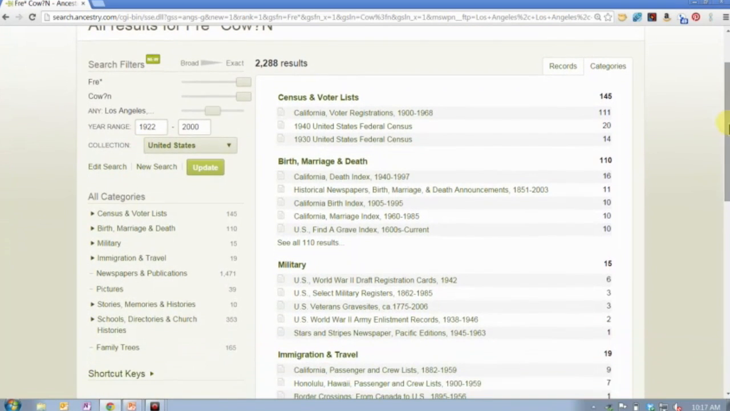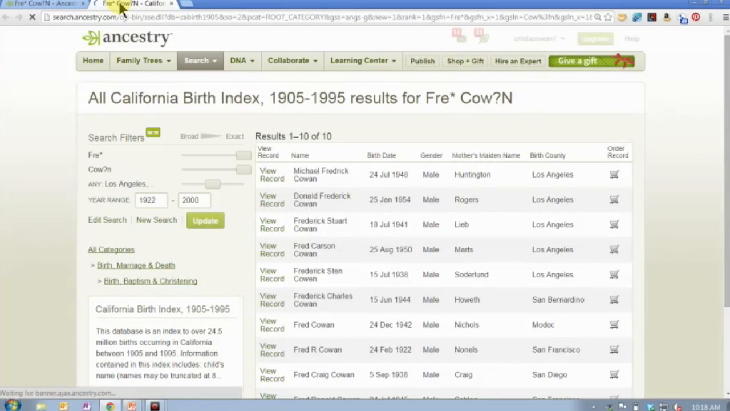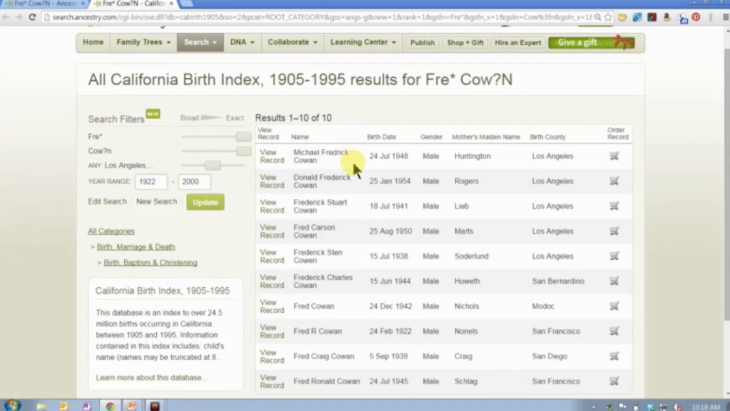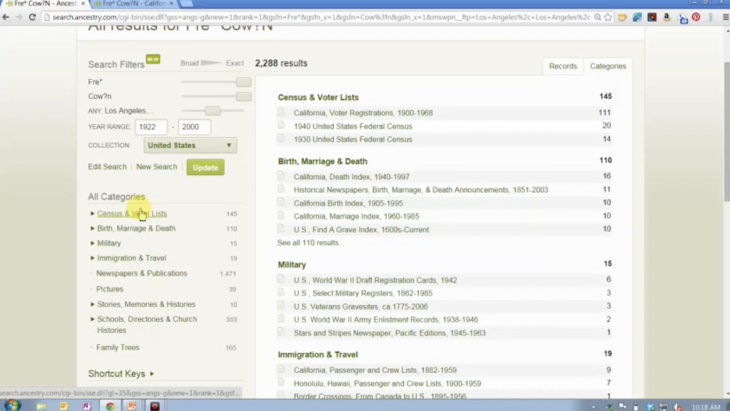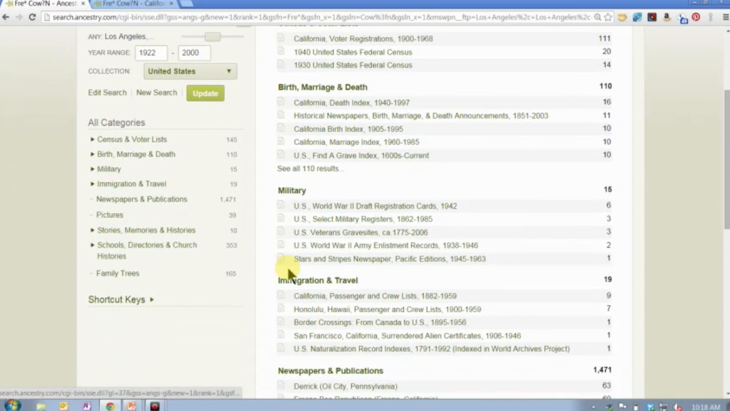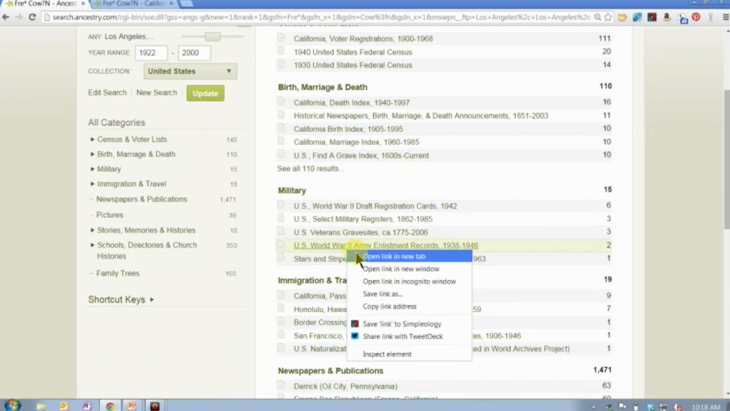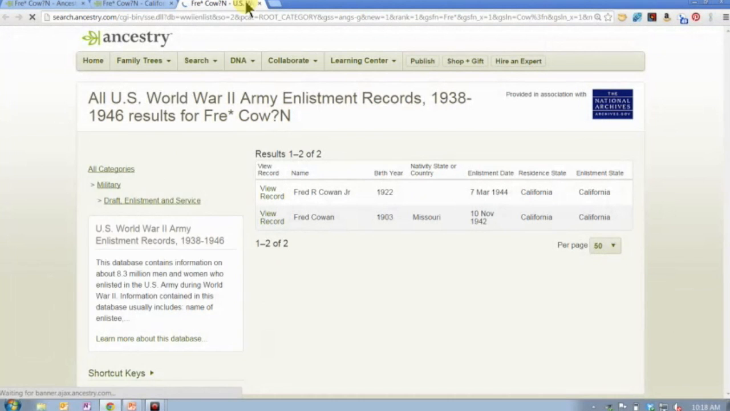And that's going to include things like a birth index, right? And so his birth record will show up on this list. As a matter of fact, here it is right here. Okay, I'm going to see his military record now, his World War II enlistment record, which didn't show up before.